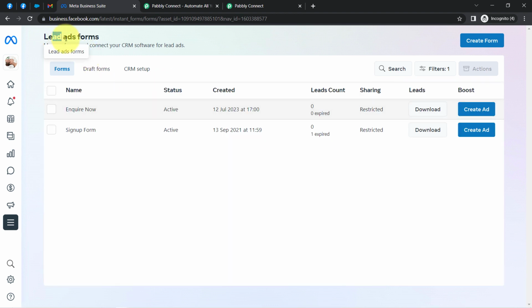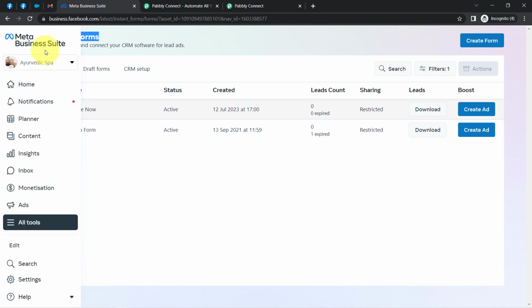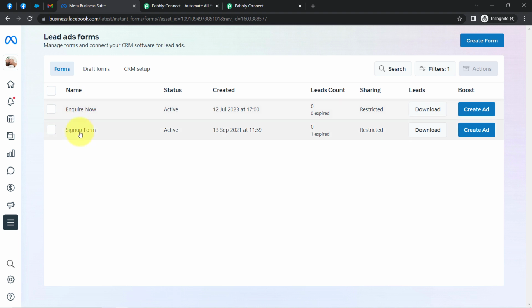Here you can notice the lead ad forms which are actually associated with my spa page, that is Ayurvedic spa page. So I have created 2 forms. I'm currently going to capture the leads via this inquire now form.